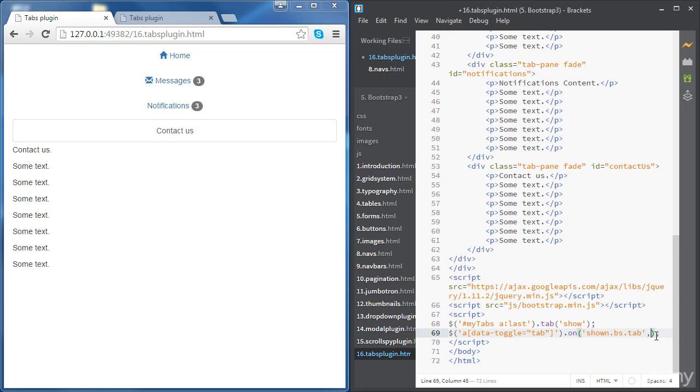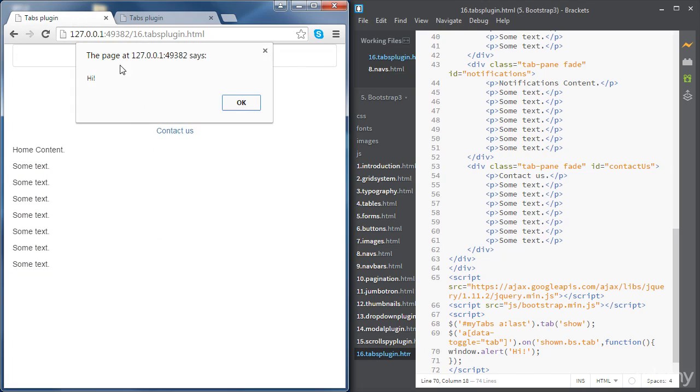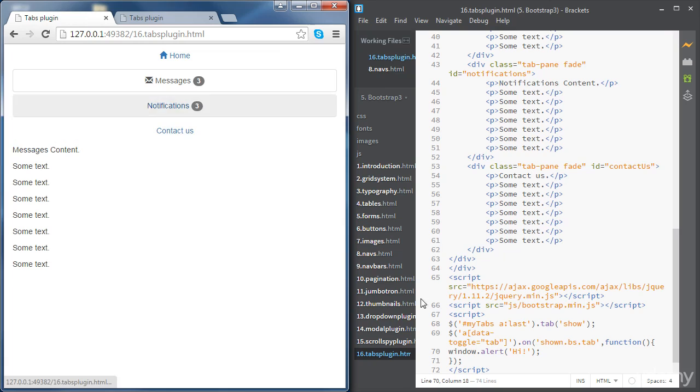For now our function is not going to take any parameters. So we're just going to have a simple window.alert, hi, for example. So let's try that. So now if we activate any of these tabs, we can see the alert message. Okay, so now let's try something else.